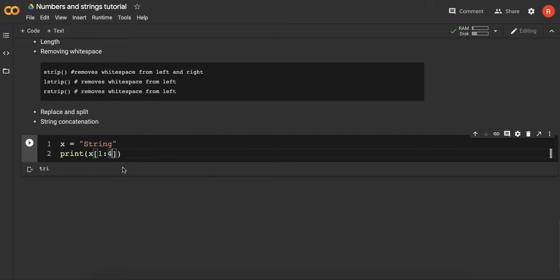Now for indexing, you can also do negative indexing. If you want to get like the last character, for example, you can do -1. The last character in a string is -1 if you use negative indexing. And see, that's G. And see, -1 is G, -2 is N, -3 is I. Let's do -3. And that's I.